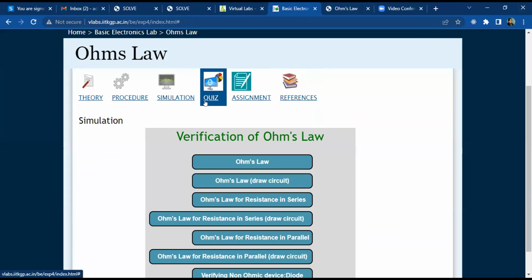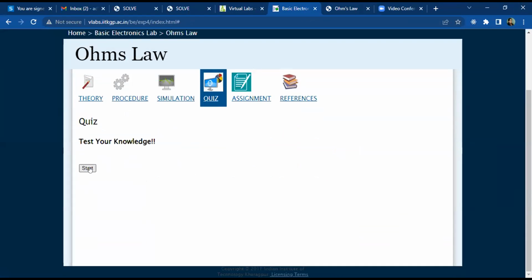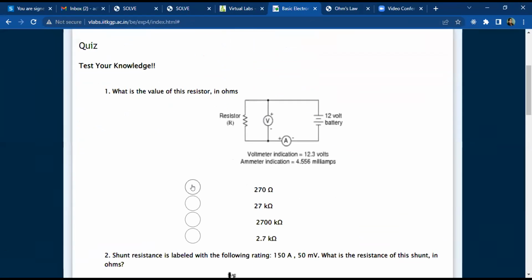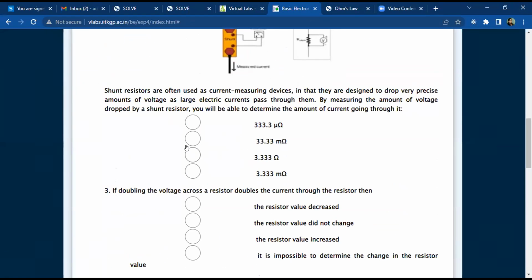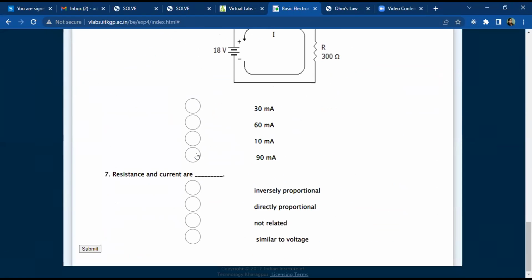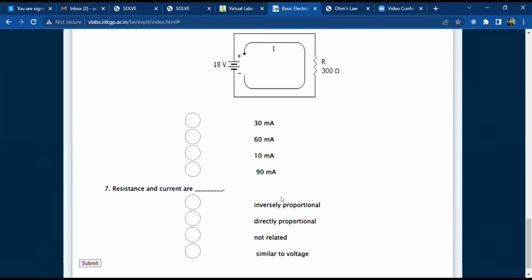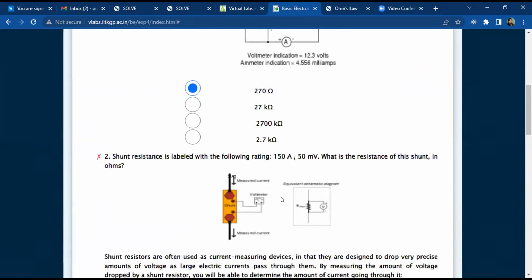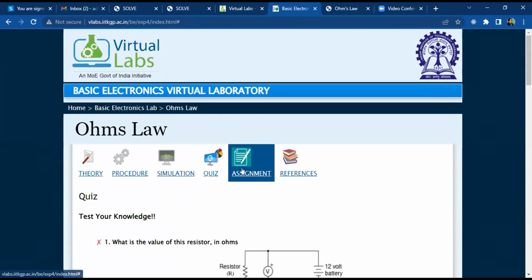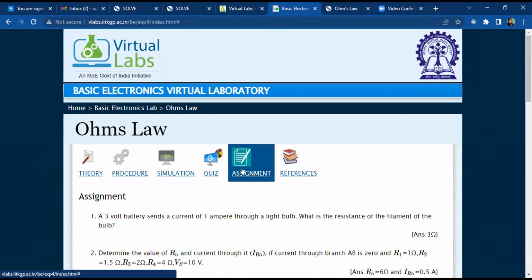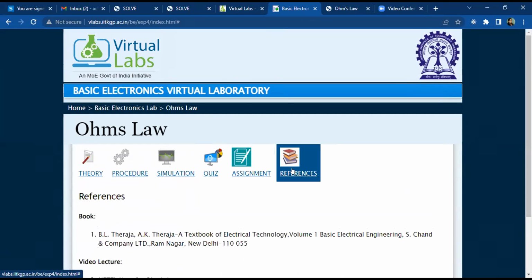next is the quiz. We have some MCQ questions to test your knowledge. You can click your answers and submit them here, which will give you the right and wrong answers. Under assignment, you'll also get many more questions, and finally the references. So this is all about the basic electronics virtual laboratory.